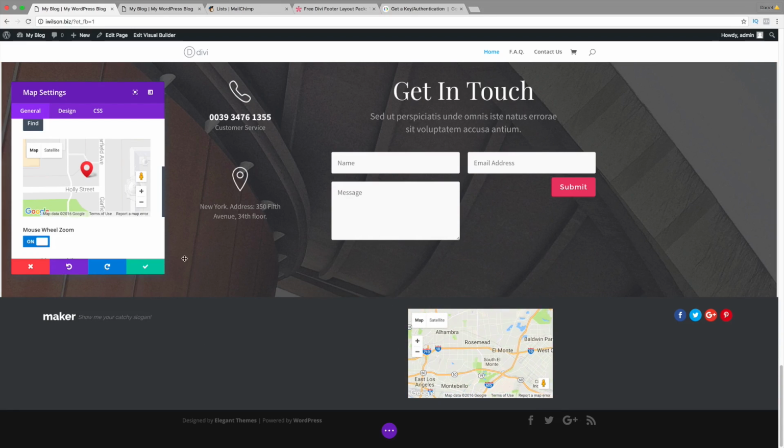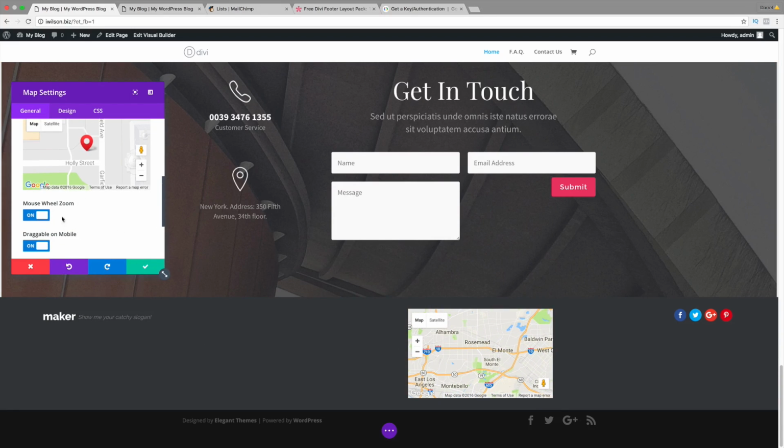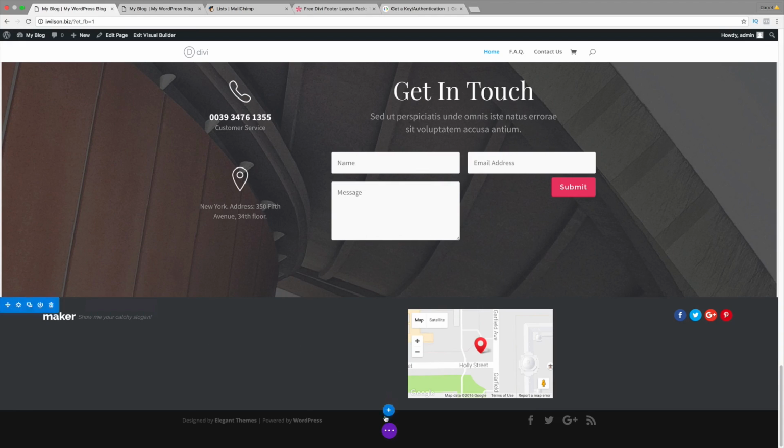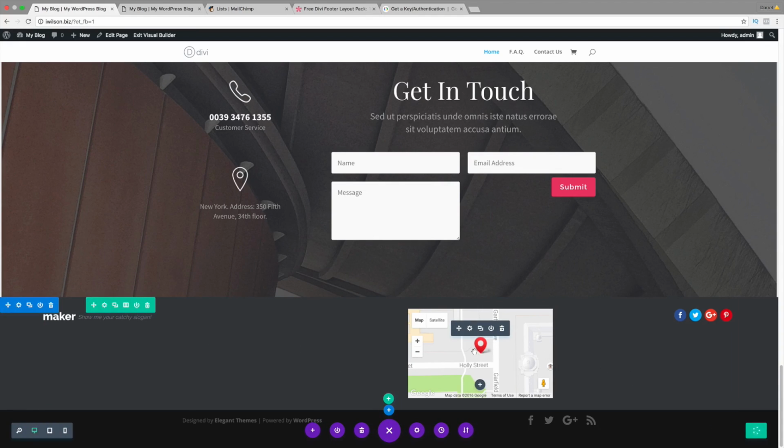Now this option right here, the mouse wheel zoom, so if somebody scrolls over it, that's what that is doing. But if you want to disable that, you can take that off and they will not be able to scroll whatsoever, okay? So I'm going to click on this check, click right here, and click on Save. And there you go. You guys can see that our pin is there, and it looks pretty good.